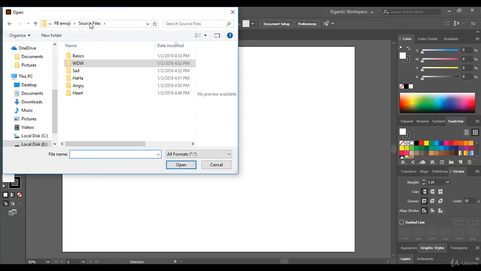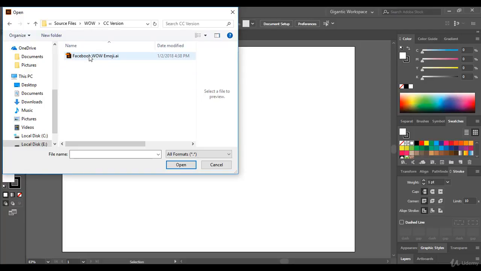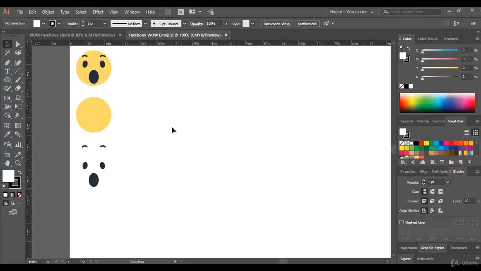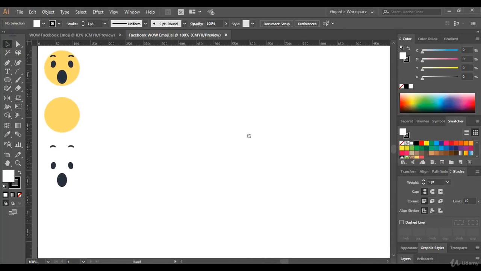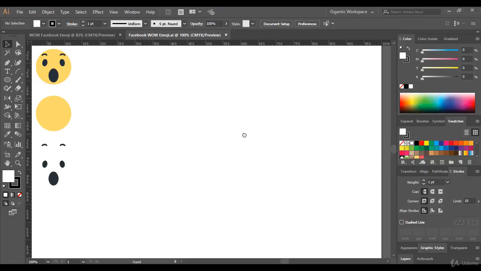Look for the Wow folder, then choose your version and open the file. Use the space key to get that little hand that will help you grab the artboard and move it in the way that will make creating the project easier for you.